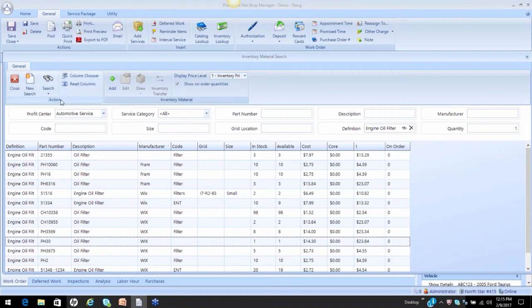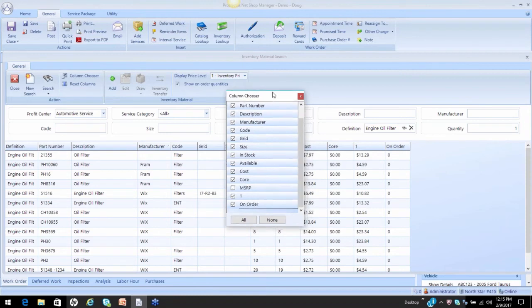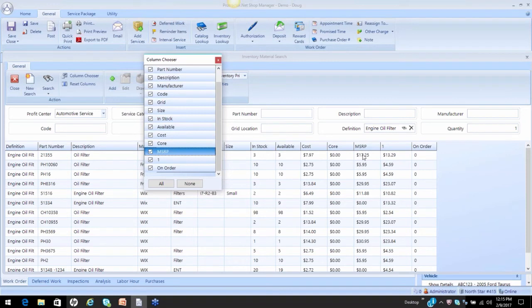If we move over to the action menu group, let's stay with the columns for a second. We have what's called a column chooser. If you select your column chooser, you have the ability to identify which columns you want to show and which columns you don't. If you'll notice, in my case, I do not have the manufacturer's suggested retail price checked to display. If I want to see that, I simply check the box, and now you see the MSRP comes in. If I don't want to see these things, I can uncheck the boxes, and they won't show.